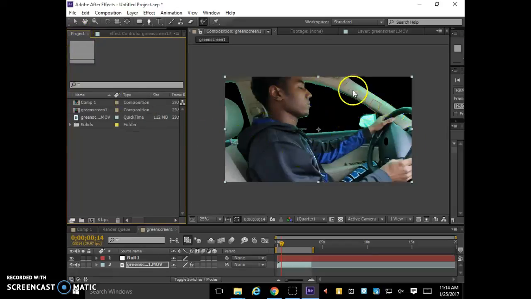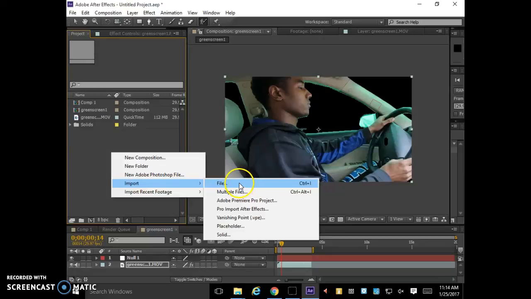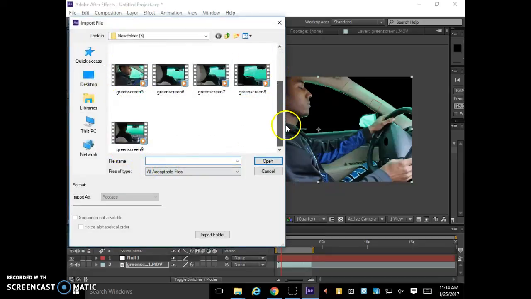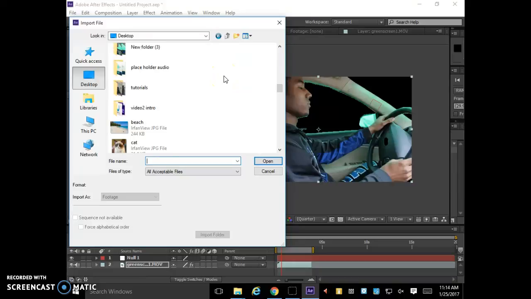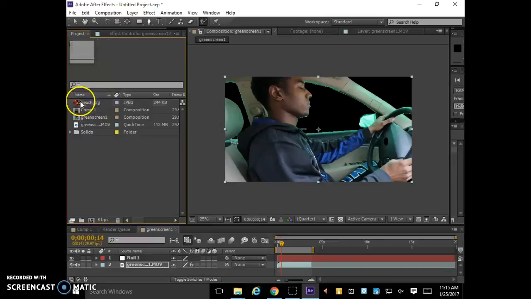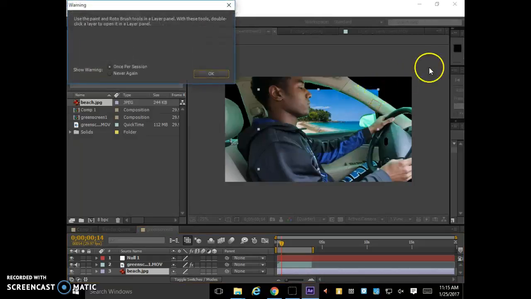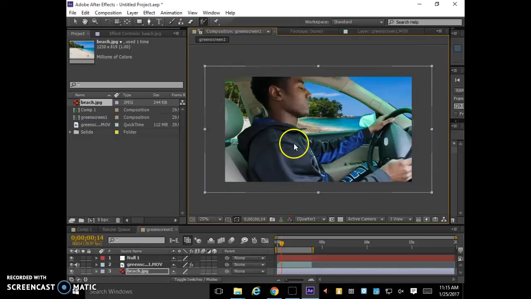Now we need to put the footage behind here of driving down the street. So right click import, or you can go to file, import, and file, and you'll find the correct footage. For my purposes, I'm just going to put in just a random picture. So I'm going to find a random picture in here. Here we go, beach. Okay. I'm going to take beach, put it under the green screen movie, size it up to the right size, like that.